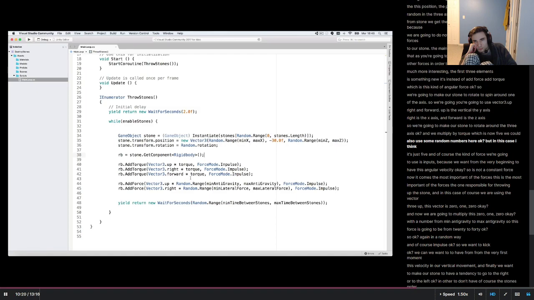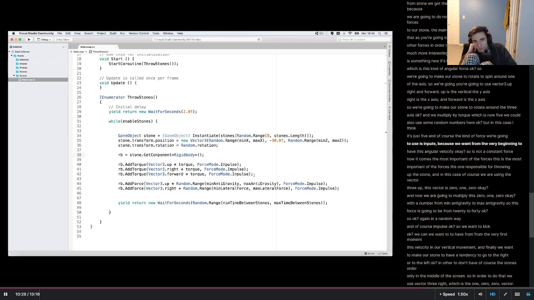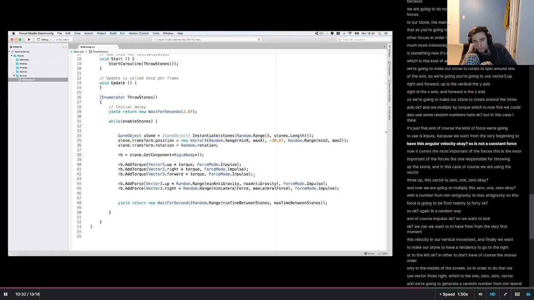We could also use some random numbers here, okay? But in this case, I think it's just 5. And of course, the kind of force we are going to use is impulse, because we want from the very beginning to have this angular velocity, okay? So it's not a constant force.